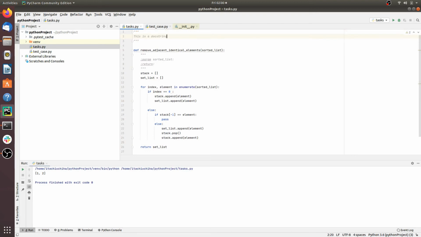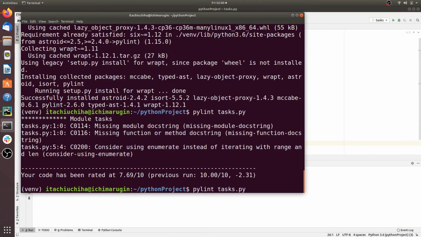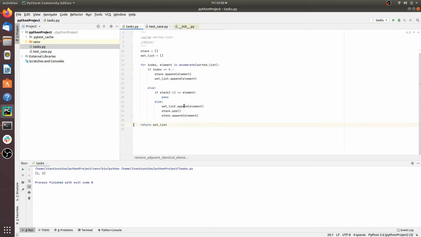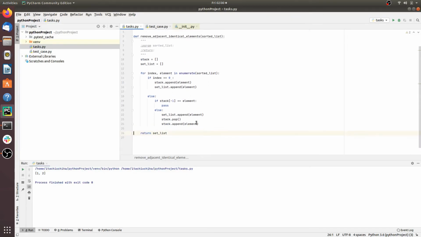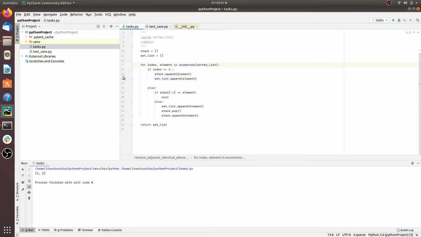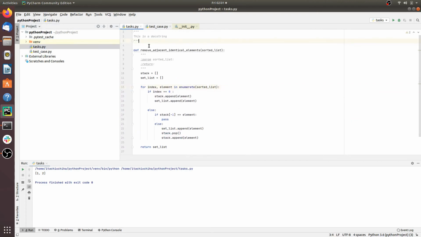Now, usually you're supposed to write the description of the module that you're using. Okay, now let's see. There you go. This time it's been rated 10 out of 10. You can see how they have suggested I use enumerate, which makes the code much cleaner, because I don't have to look into the index of the list anymore. Python is doing that for me, and I have reduced a bit of coding right there. This is not very important, but it tells you about the quality of your code and whether you can make things better or not.